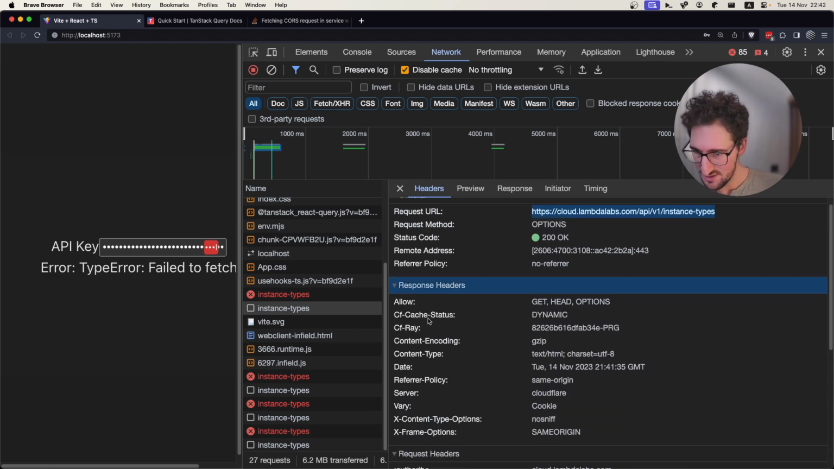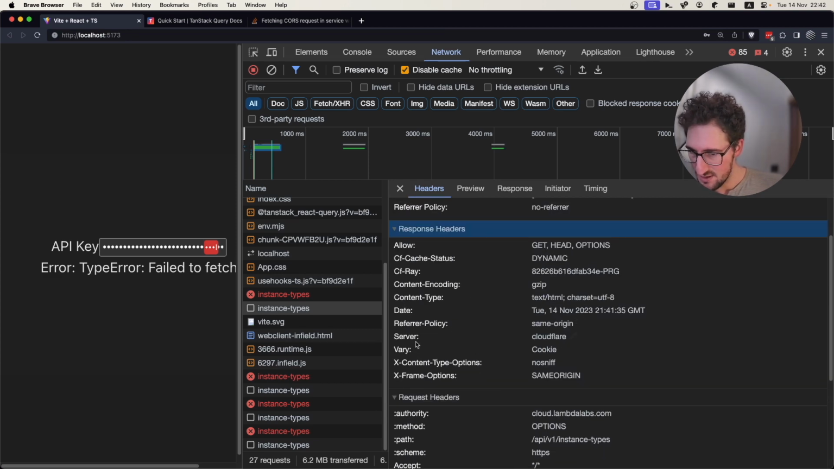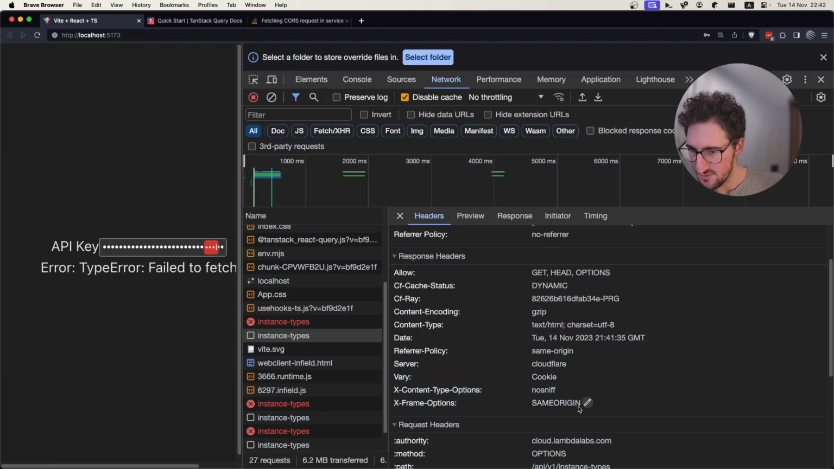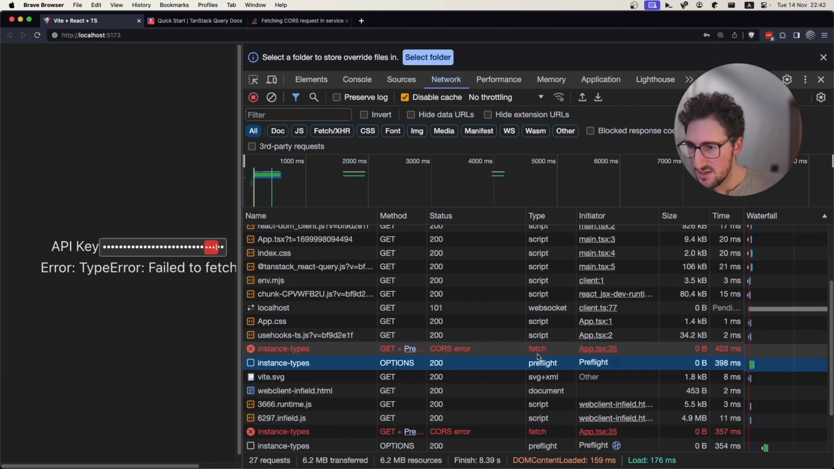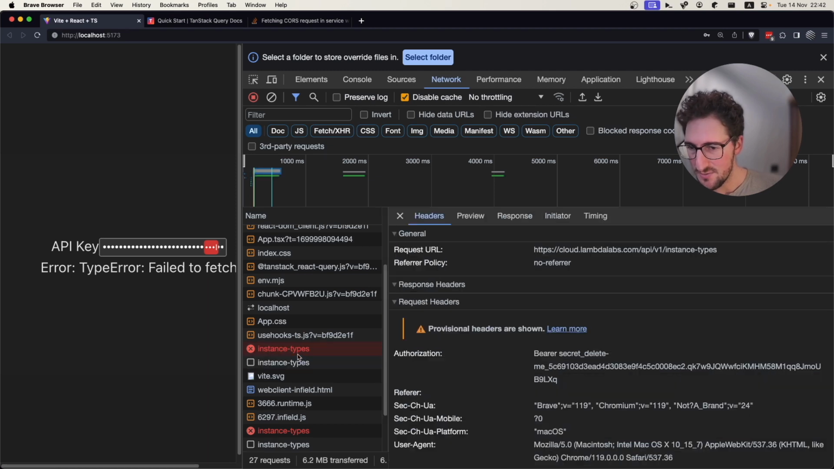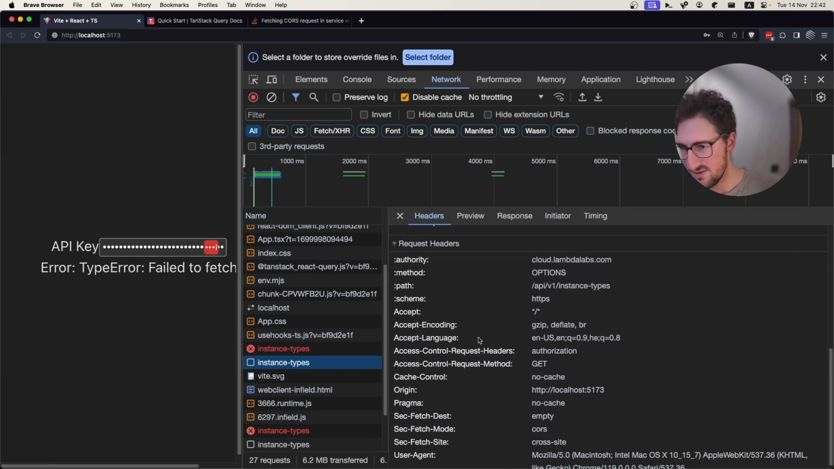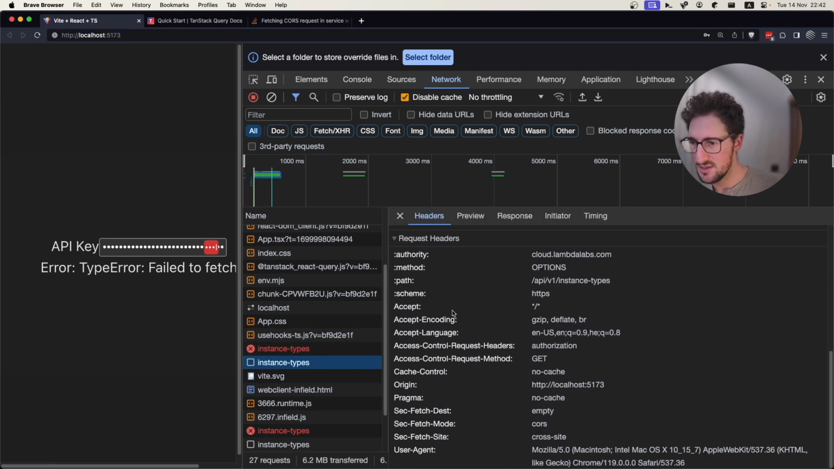This is what happened in the world. The response headers, by the way, say vary cookie, server Cloudflare, x-frame-options same origin, referrer policy same origin. Okay, so apparently we are definitely not allowed to do this. Sad face. Okay. Let's pivot.